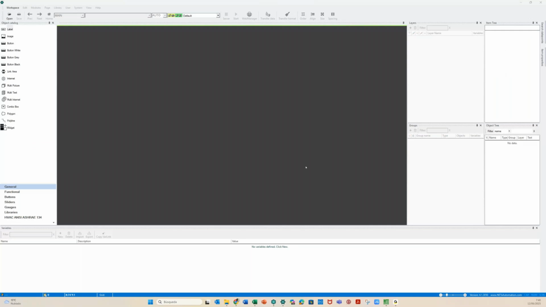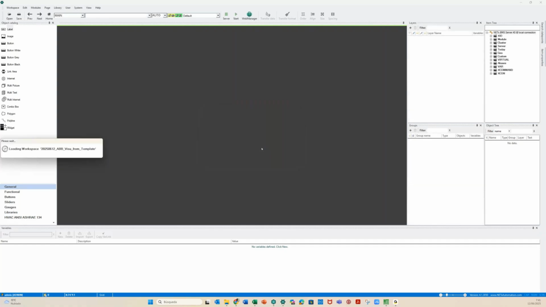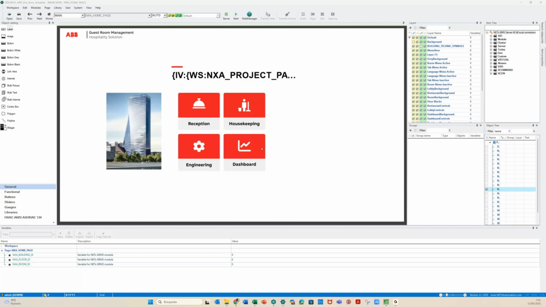And then we get this graphical. Okay, I have to log in. Sorry, I am prompted to demonstrate that I have enough rights to do this project. And then you get in seconds your project. And this project is created with several pages. This is a template from ABB.